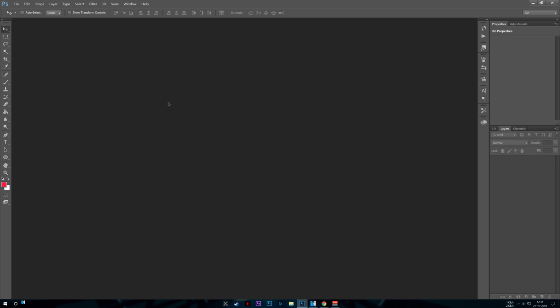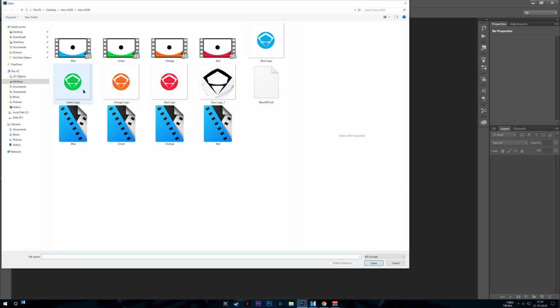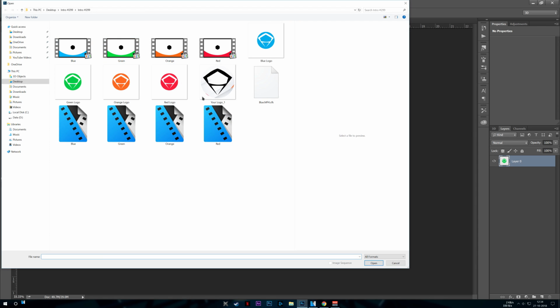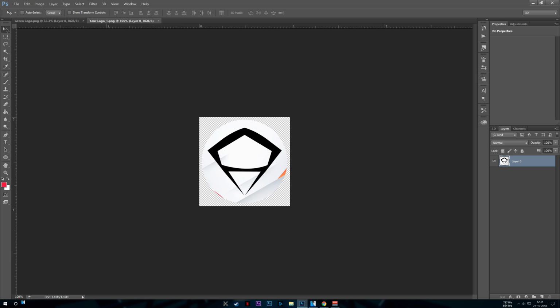First, you need to make sure that your logo size is the same as mine, and open any of my logos from the template folder. And now open your logo. I'm using Photoshop. You can use GIMP. Select the Move tool and drag your logo over to my composition.